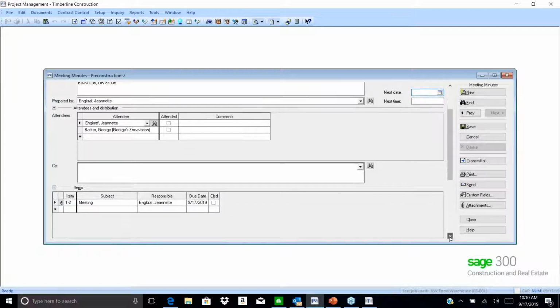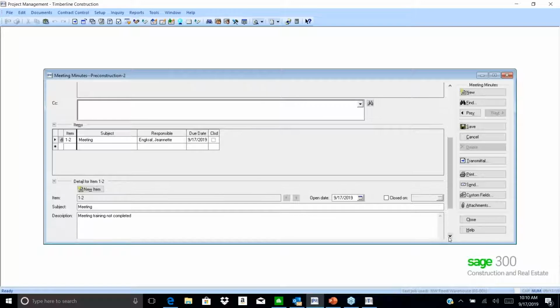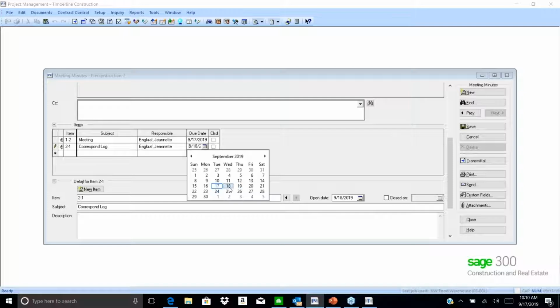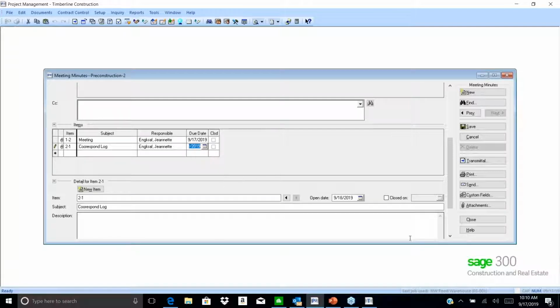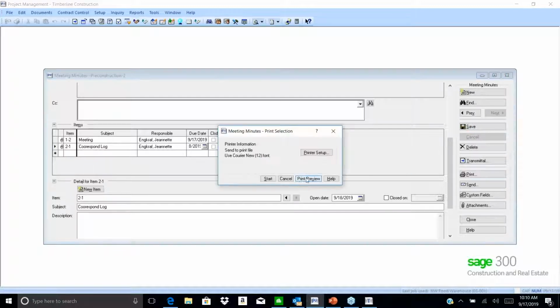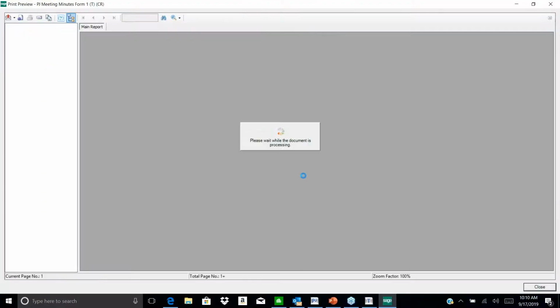Okay. Then notice what's here in the grid for the items. From meeting number 1, item number 2 has been carried over. And meeting number 2, item number 1, we're going to talk about the correspondence log. Okay. And we're going to do it on this date. All right, we can save this and then print it, and I'll show you how it looks then on the form.